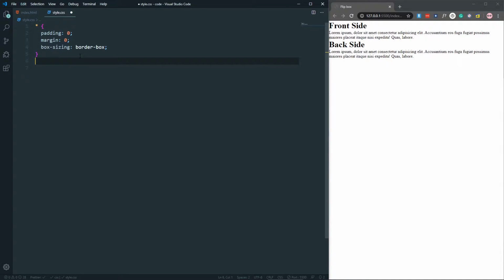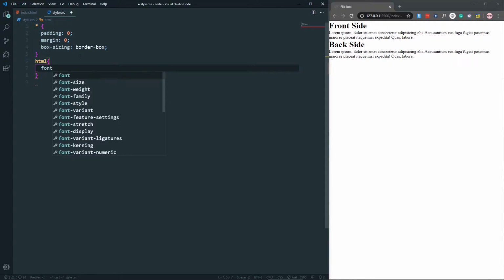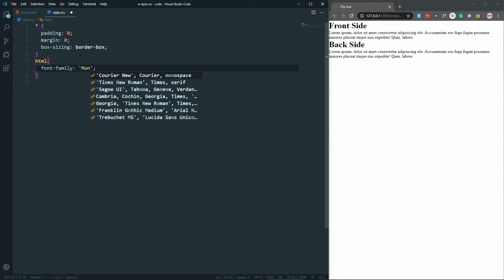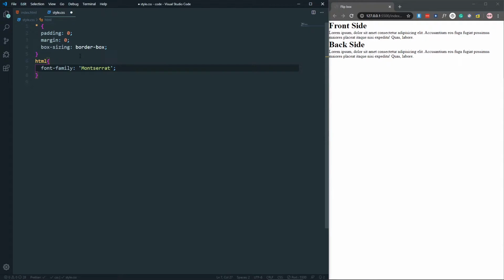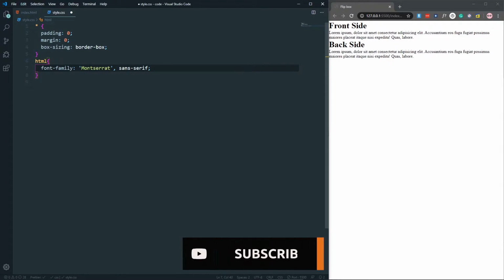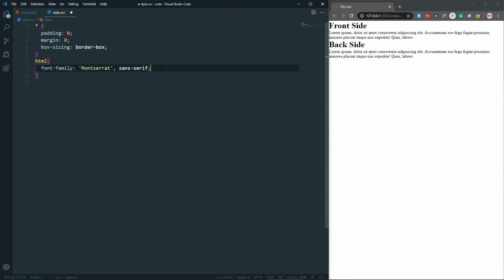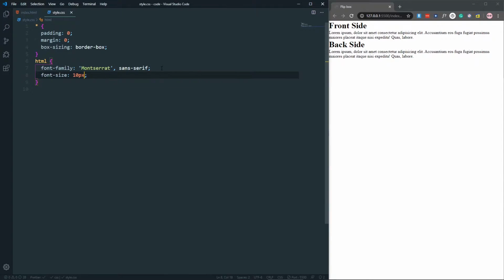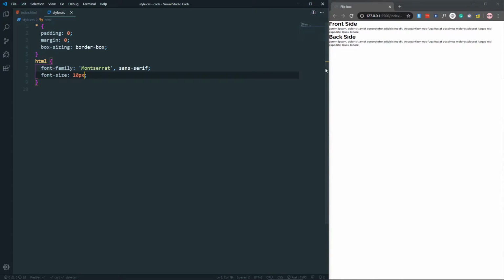After that let's come to the HTML and say font family will be Montserrat, and also let's give it a fallback font family of sans-serif. I already installed Montserrat on my PC, that's why I am not importing it here. After that let's say font size will be about 10 pixels. So if I save, now you can see that.